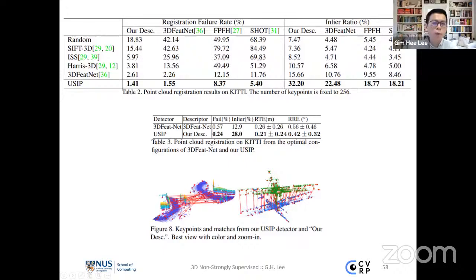And here are some results on the registration failure, as we have shown in the 3DFeatNet. We can see that USIP has the lowest percentage of failure in the registration compared to all the other existing techniques. And interestingly, USIP also outperforms 3DFeatNet, which already has quite a low registration failure rate over here.